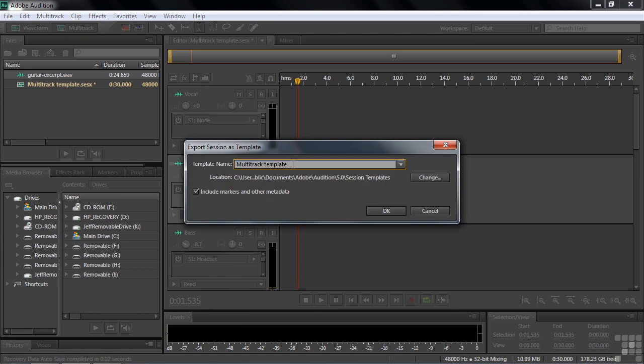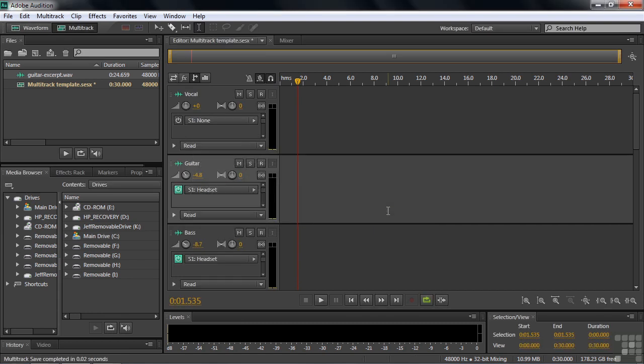You can give it a name. I think I'll just give this one Jeff's Template. And whether you include the markers or not, it's not really important because we don't have any markers or metadata in there, but we'll just keep that checked. I'll click OK. And now we have saved the template. And it's immediately available, which is kind of cool.